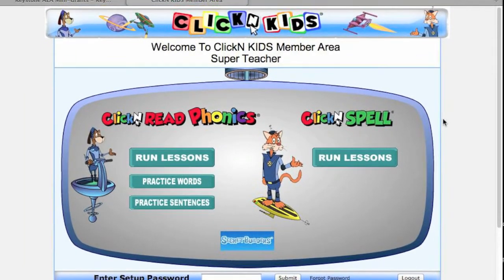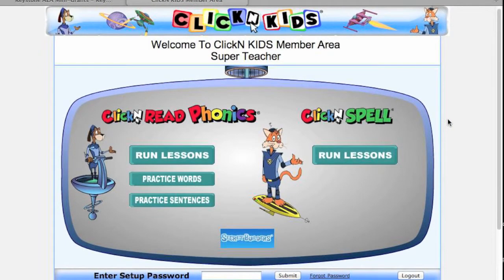And then this will be the login screen. Now the students or you will log into this site for the students to get to their lessons, and I will show you that in a minute. This is how everybody logs into the site. Once you or the students use that username and password to log in, you'll either click Run Lessons for Click and Read Phonics or Run Lessons for Click and Spell Phonics.